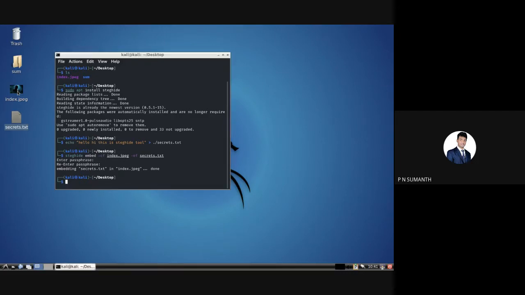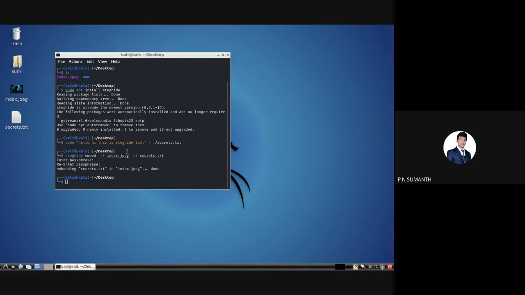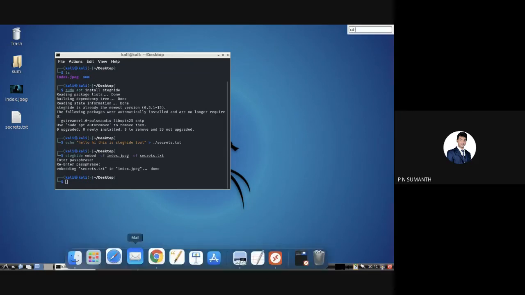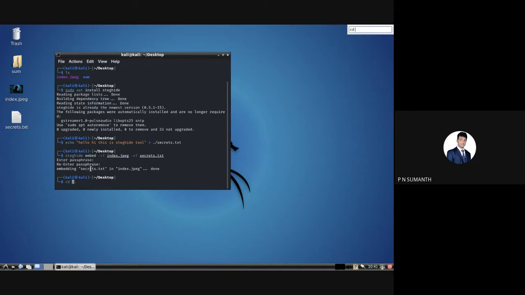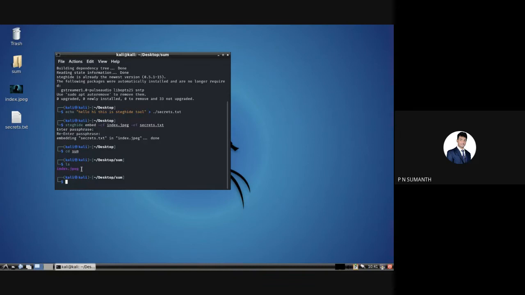So we'll check whether everything is done fine or not. I'll copy the same image into a separate folder. Usually what you'll do, you'll send this file to someone, let's say your friends, any important or secret message. For now, I'll just copy the image into this folder and navigate there. I have this index.jpg in which I have embedded the secret text.